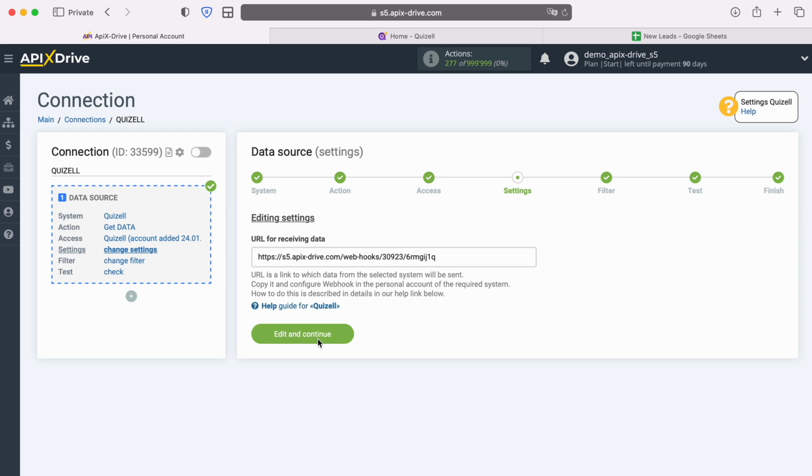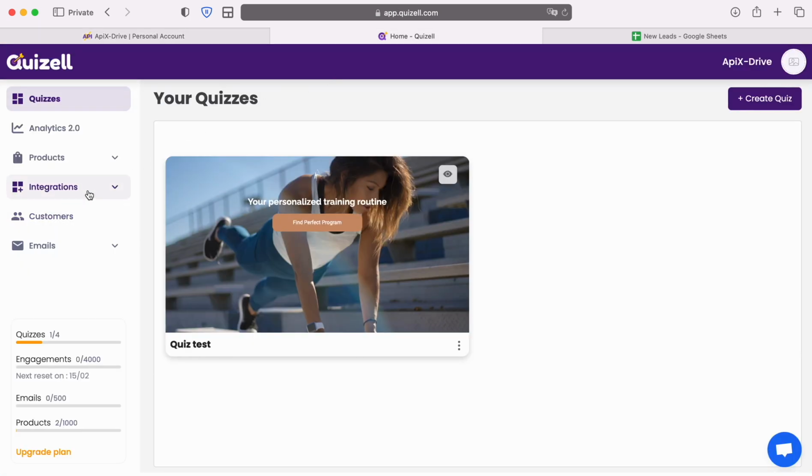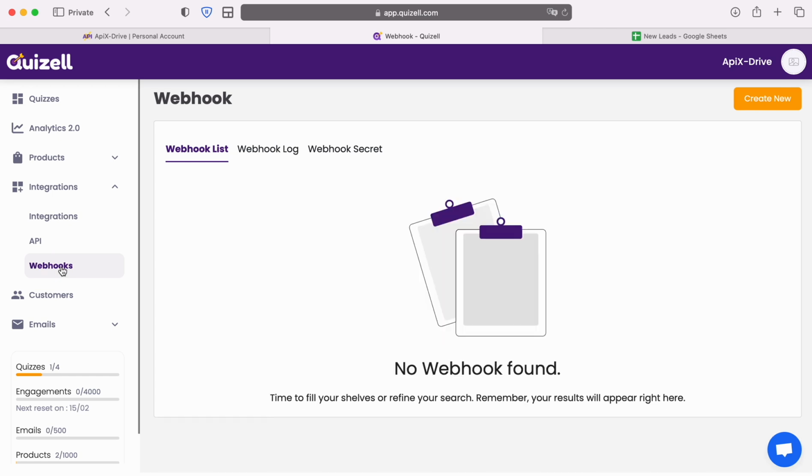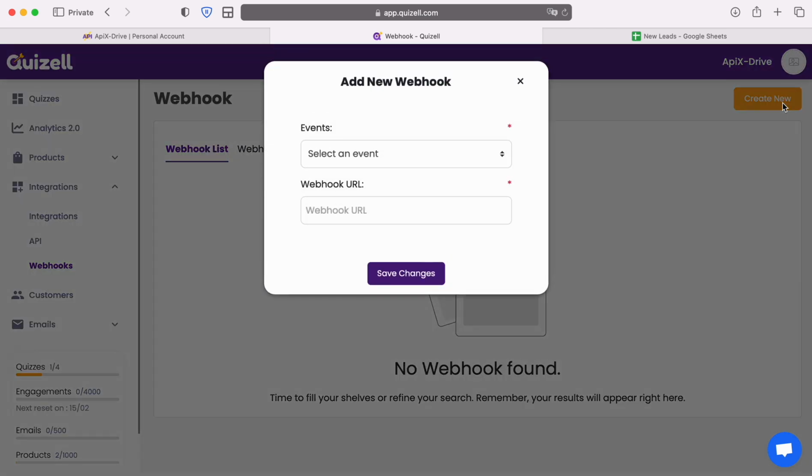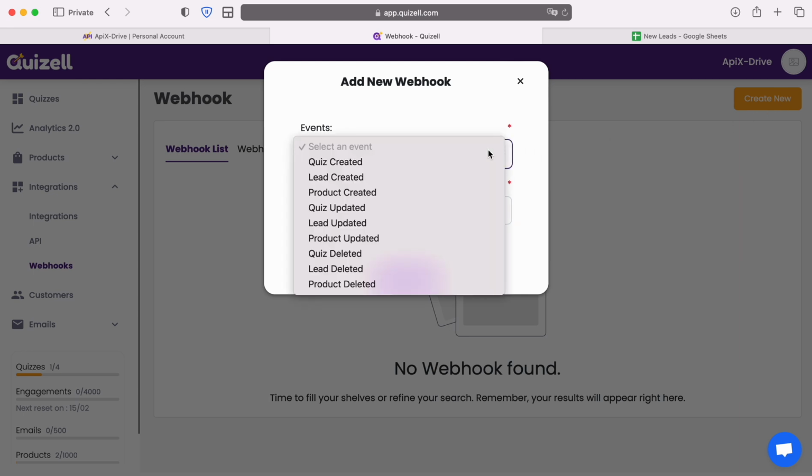In order to continue setting up, copy the URL and go to your Quizell personal account. Next, go to the Integration section, Webhook. Click Create New. We select an event in which data will be sent to the specified webhook. In this case I want to send data when lead created.